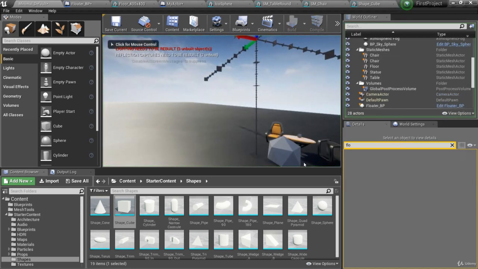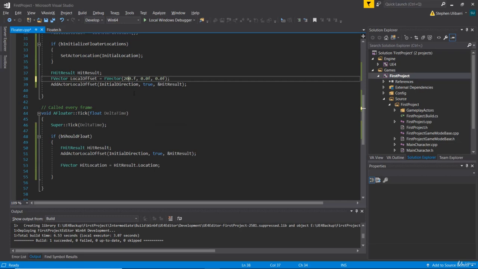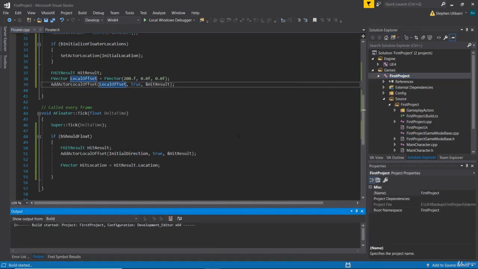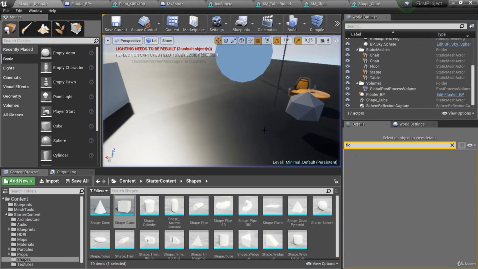You'll see that the icosphere actually doesn't move, and that's because if we go back, we'll see that add actor local offset still uses initial direction. Let's actually use local offset, which is what I was intending to use. So go ahead and compile that, and I can hit play again. See that it jumps to 200 units.